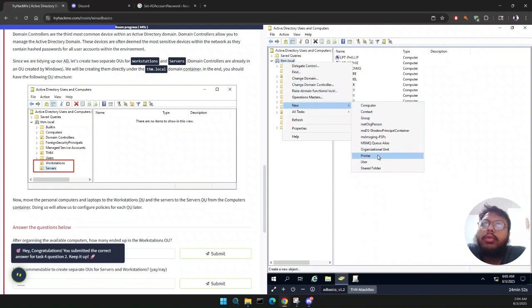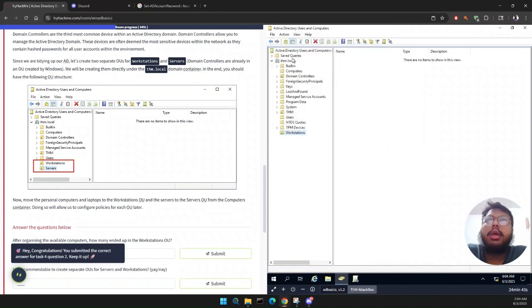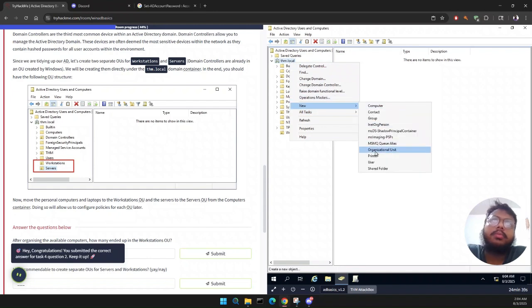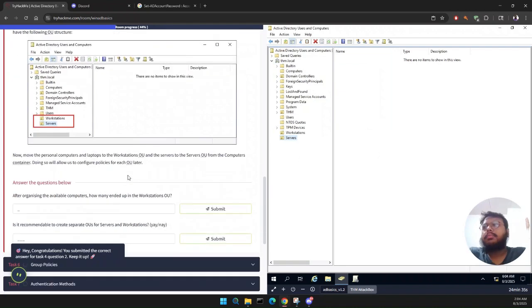We're creating two new OUs. One is workstation, and another should be, what is it called? Server. Server is perfect. Now move the personal computers and laptops to the workstation OU from the computers container. Doing so will allow us to trigger policies for each OU later.